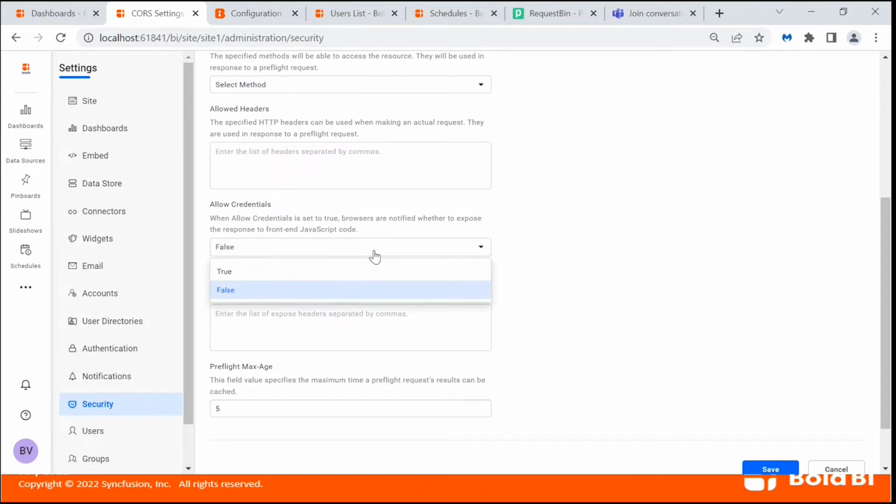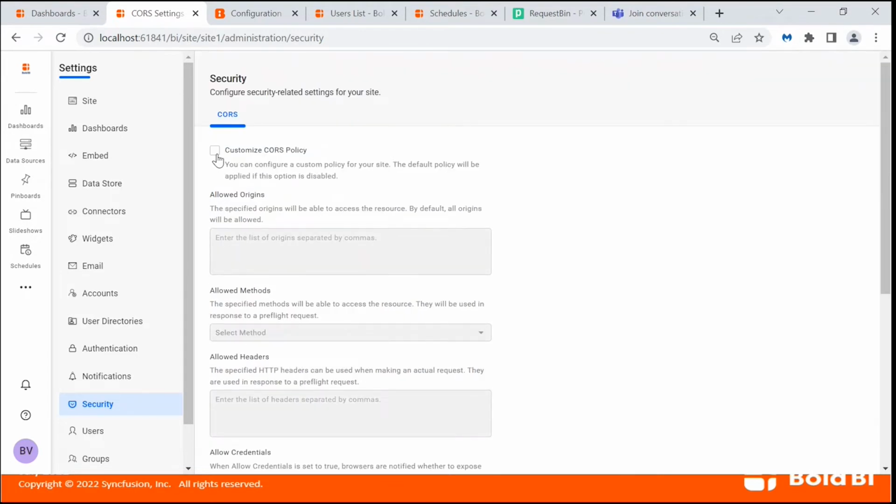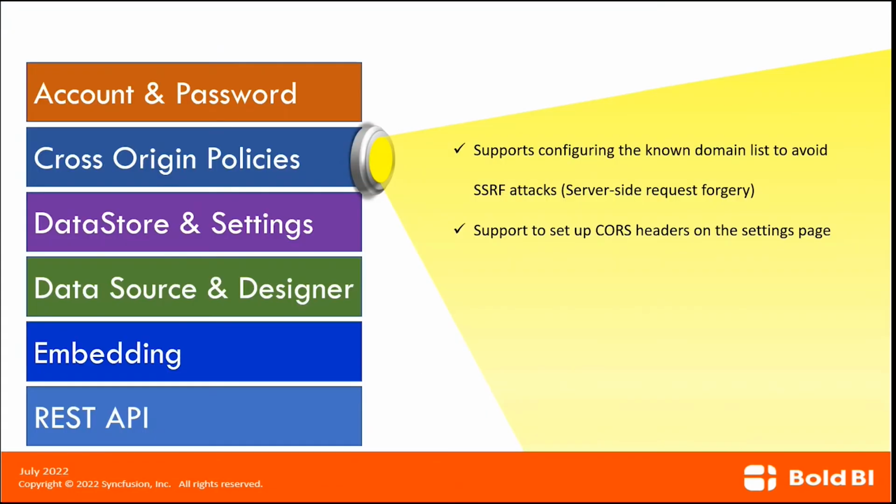So you can mention all those options here, and through whatever options you have mentioned, you can make your resource a little safer. You can also set time periods for making a pre-flight request. Once made, you can customize the CORS policies for your tenant. So this is the customization for the CORS headers.